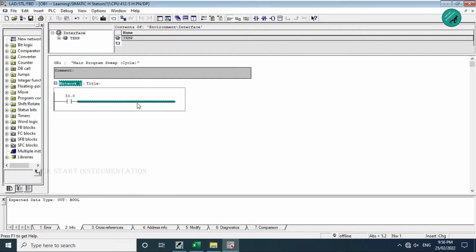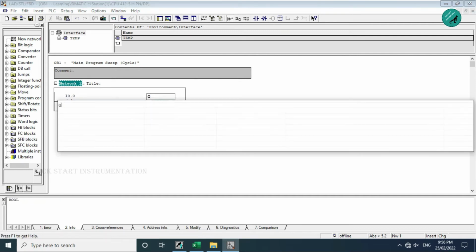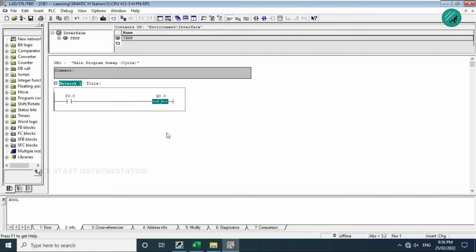I am also going to connect one output device. So output is here and I am going to give the output address Q 0.0. Okay, now I have written very basic ladder logic, one input and one output. Let us say this is a switch. When I turn on this switch, this light will be turned on.